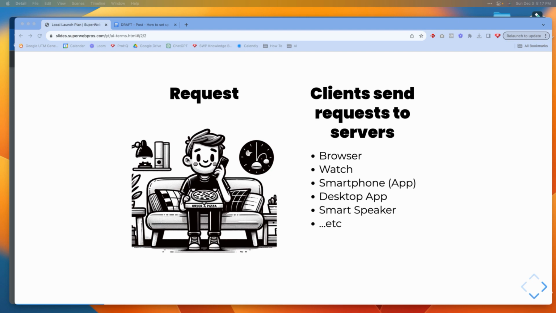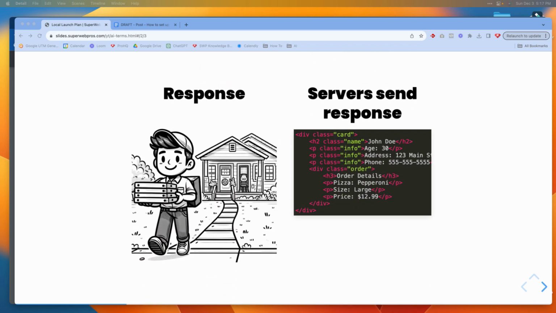Now, in reality, a client that makes a request isn't necessarily the same thing as me, the person. It's in fact the machine that's making the request. This could be a browser. It could be a watch, a smartphone app, a desktop app, a smart speaker, etc. In either way, a client makes a request and expects some form of a response from a server. In our pizza example, the person delivering the pizza is what we expect the response to be when I place the order and give them a credit card.